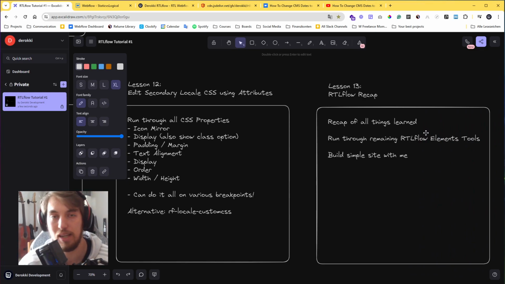So there's going to be a design, and we'll rebuild from scratch, and I invite you to come with me and build it yourself too, so we can apply all the things that we've learned throughout this course.